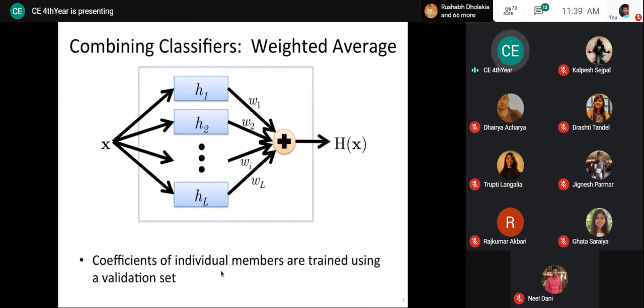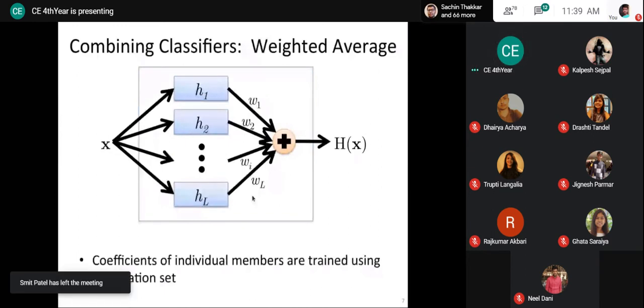Why? The second question: the testing set we will never use, so no need to discuss the testing set. But why are we not using the training set to decide the weights W1 up to WL? And the next question is why we are using the validation set for that purpose? Can you think about the answer to this question?